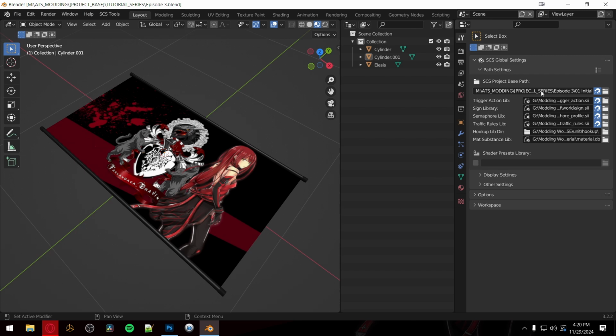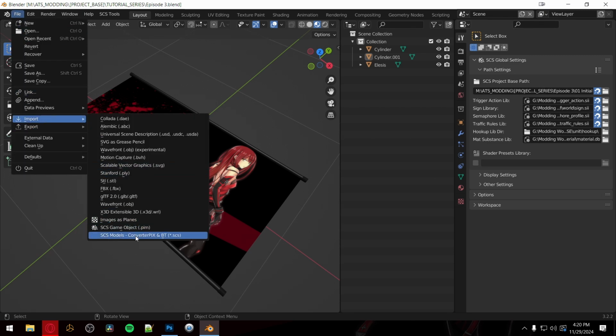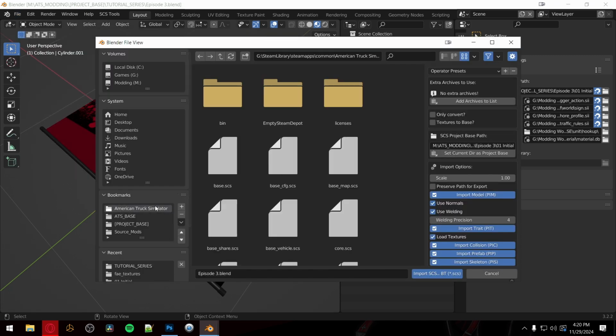All right, so once you've got that set to your project base path, we're going to go to Import SCS Models, Converter Pics, FBT. We're going to navigate to your truck simulator directory, which is usually by default whatever hard drive you have it on. If it's on C drive, it might be in program files, but either way, if you're familiar with Steam and familiar with games, you should know by now kind of how to get to your game library. Now, if you do not, and you're not comfortable with trying to get to the game directory, let me show you a little bit of a shortcut.